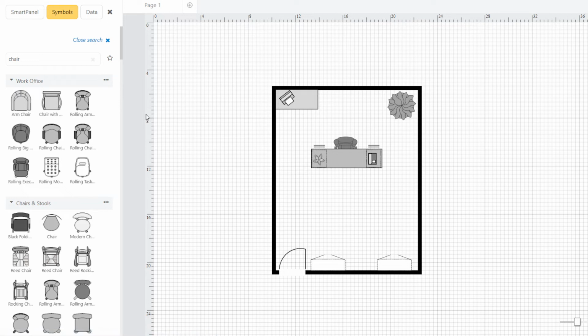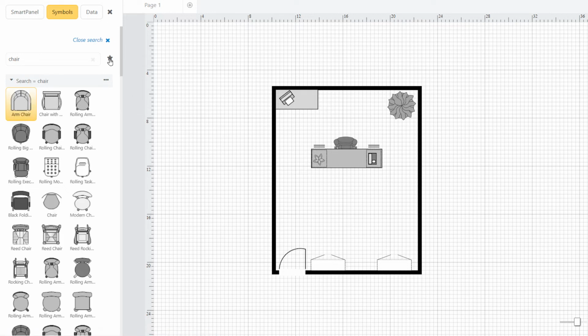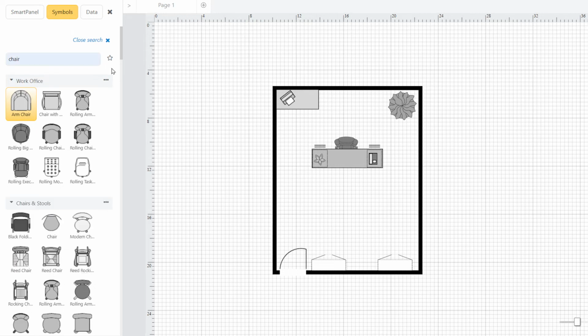If you want to add every symbol a query returned as a custom set, click the star icon to the right of the search field. This will group all the found symbols into a single set and dock that to your diagram. To undo the grouping, just click the star icon again.